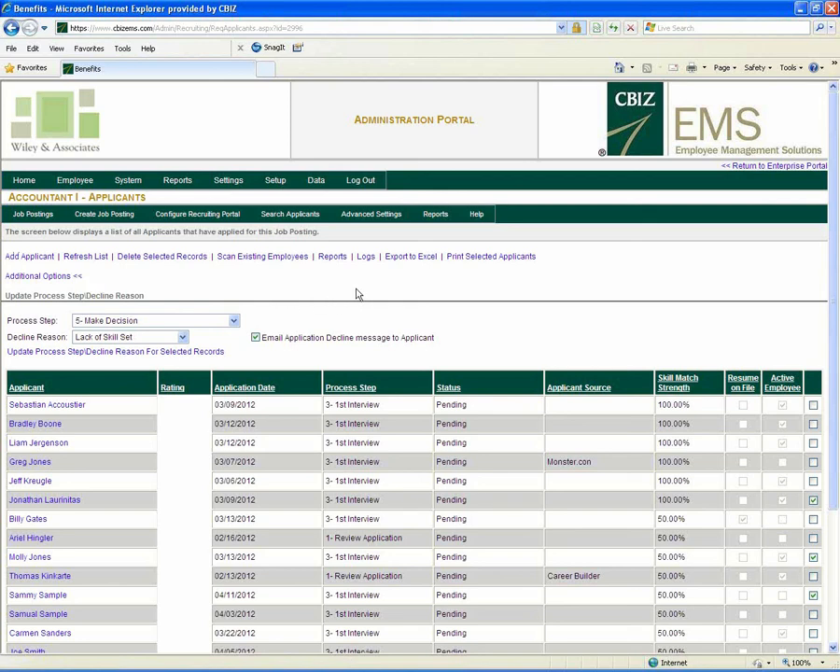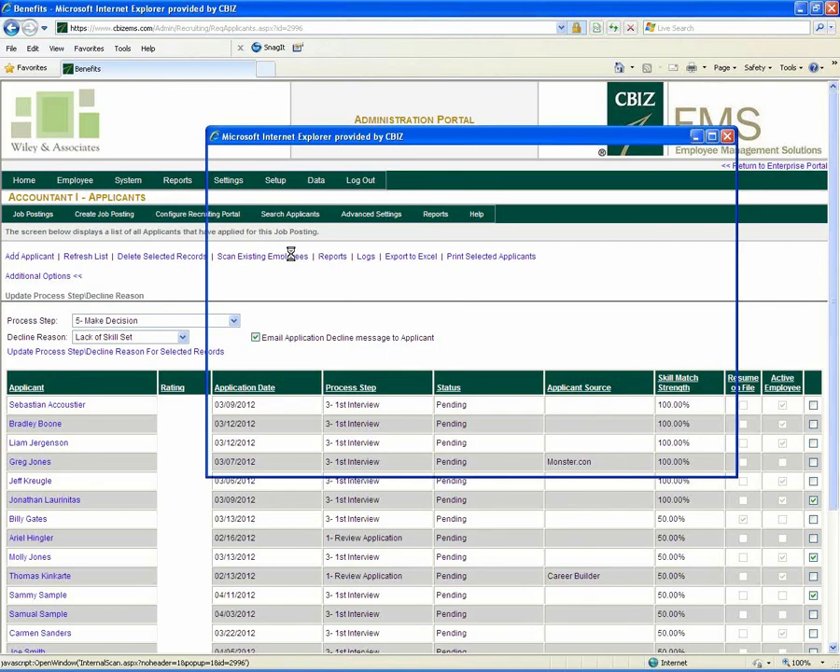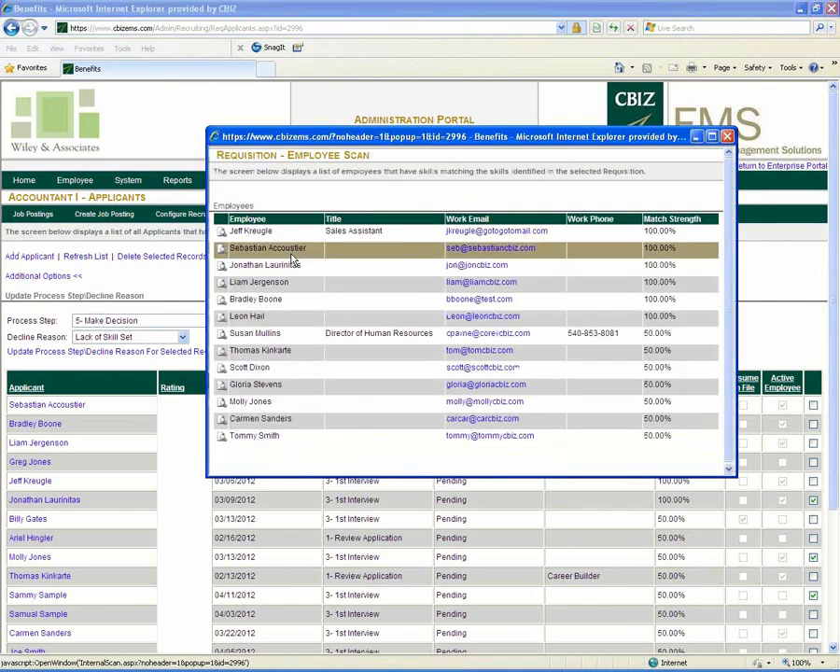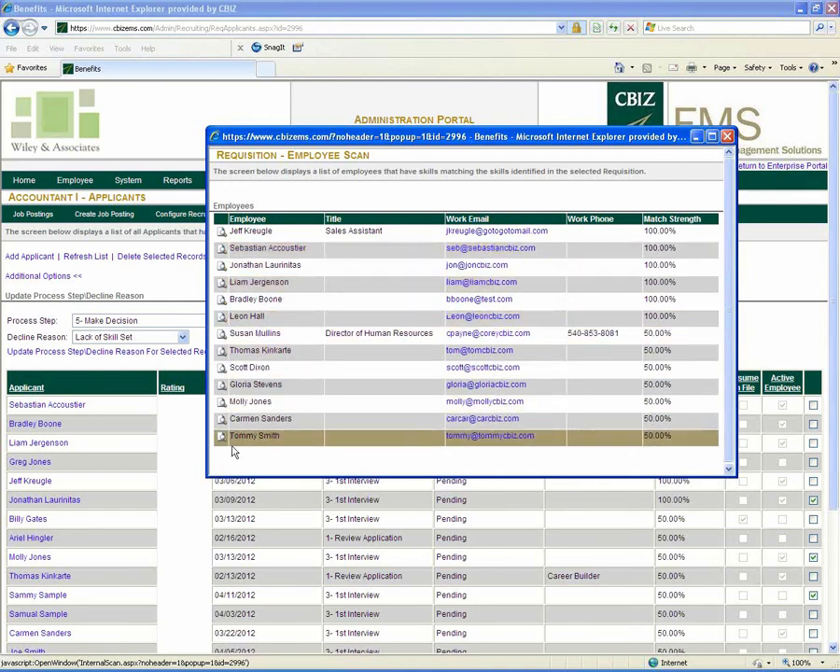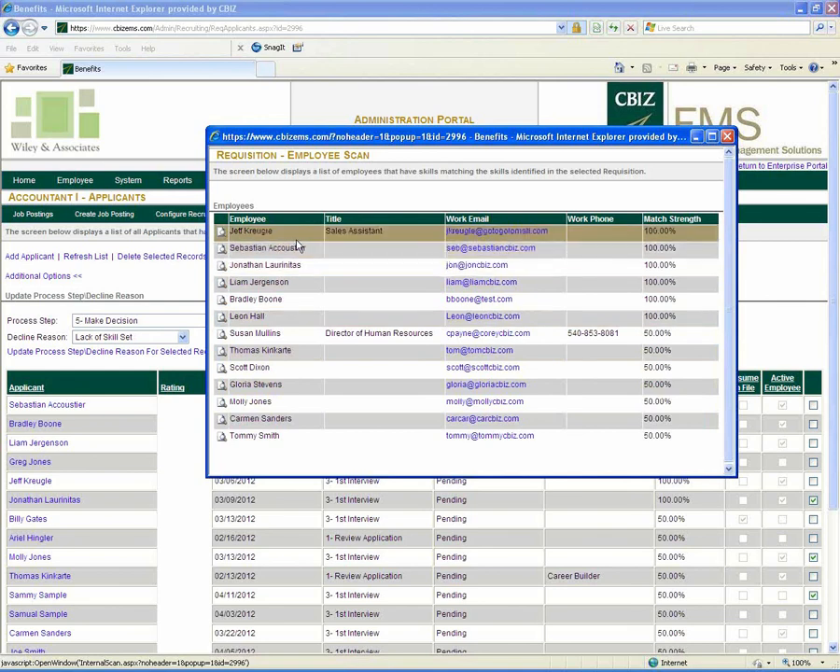Okay. A couple last things up at the top. Scan existing employees. This will look through your current employee base to see if there's anyone who has some skills that may match what you're looking for. So there are a few employees who have some of the skills that I'm looking for, and it's just a suggestion that some of these might be a good place to start if you want to look for internal promotions.